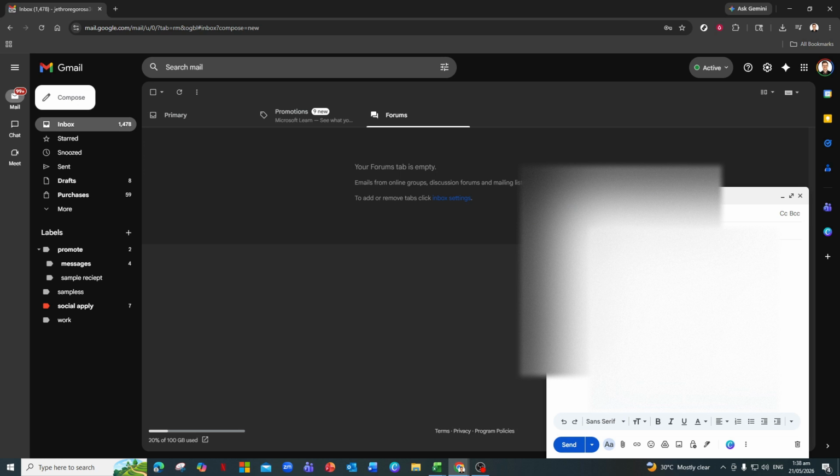Click inside the To field and begin typing the email address you want to remove. As you type, Gmail will show a list of suggested addresses that match what you've entered. Look carefully through that list and find the exact address you no longer want Gmail to remember.